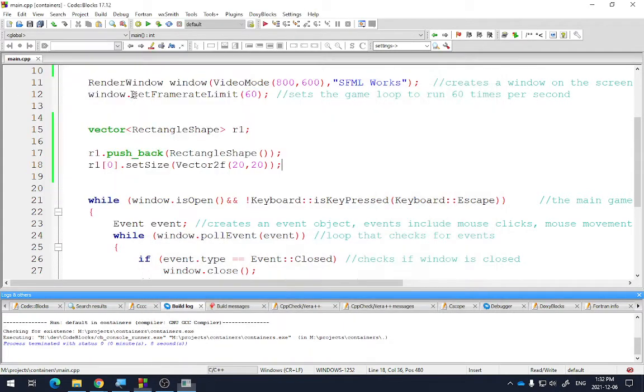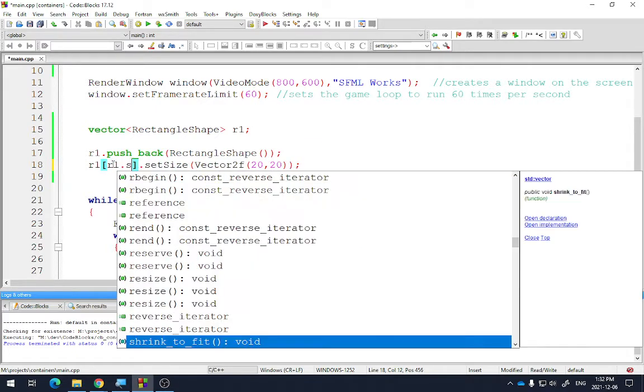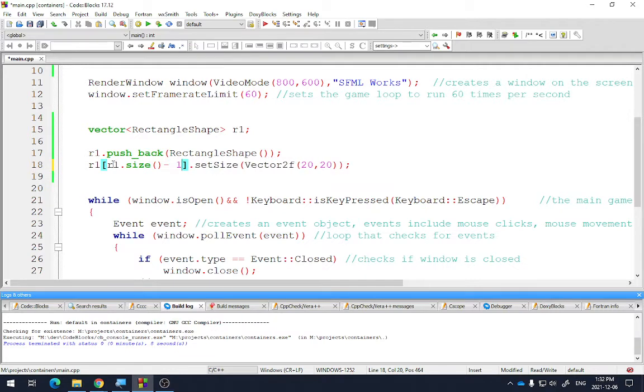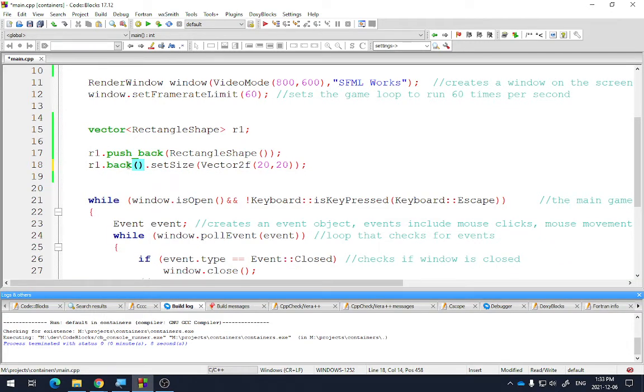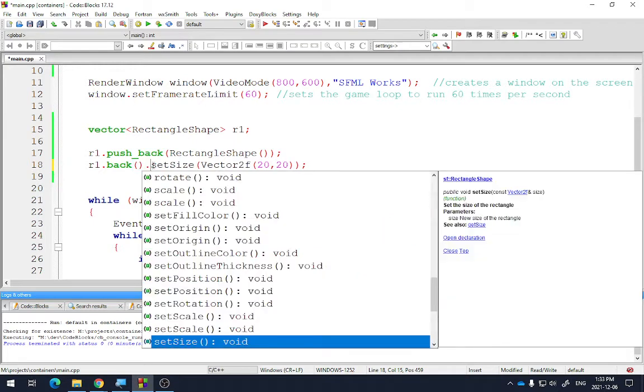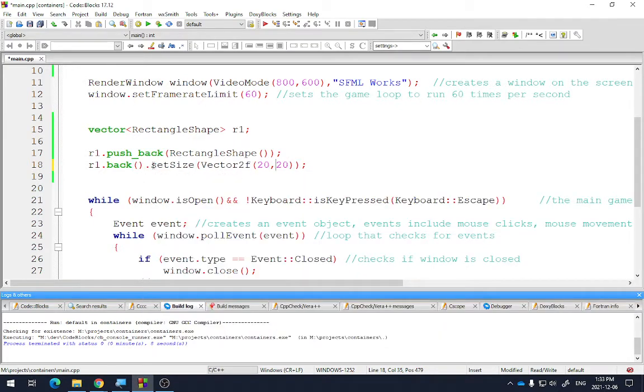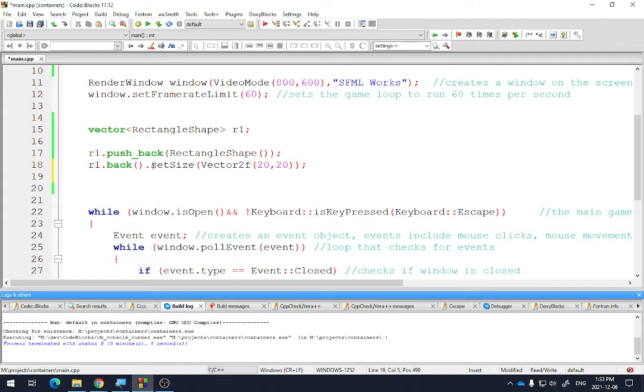So that's cool, but the problem is I don't necessarily know if I'm on the 0th or the 1st or the 2nd or the 3rd or whatever one I've added to the back. I could go like this and say R1[R1.size() - 1], and then that would always address the one I just added to the back of my list. But I'm going to do an even farther step than that. There's a command for vectors that grabs the last one in the list. It's called R1.back. And then if you hit dot, you can do whatever you want to it, you could set its size, you could set its position, you could set all of that, okay?